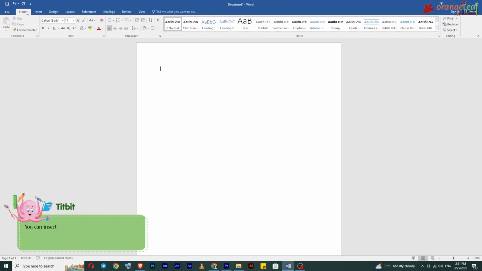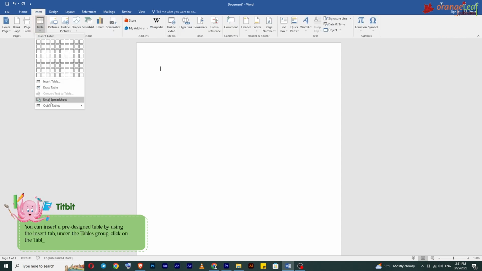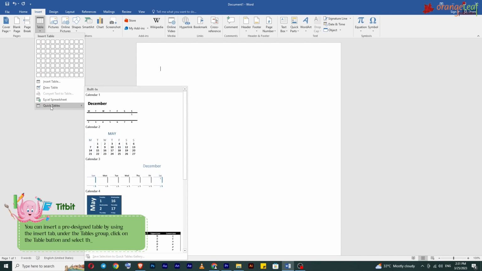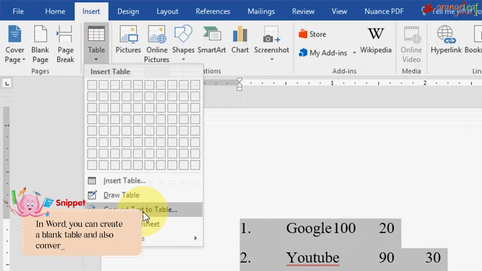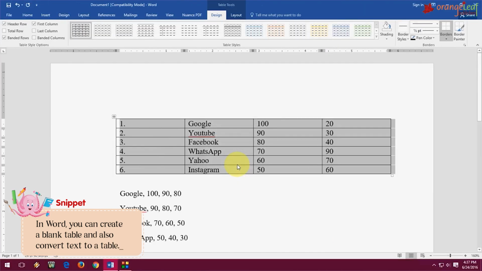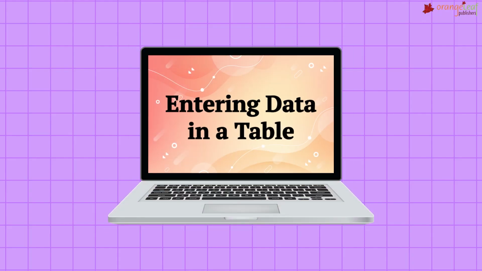Let's have a quick tidbit. You can insert a pre-designed table by using the Insert tab. Under the Tables group, click on the Table button and then select the Quick Tables option. Let's look into the snippet. In Word, you can create a blank table and also convert text into a table. Entering data in a table.